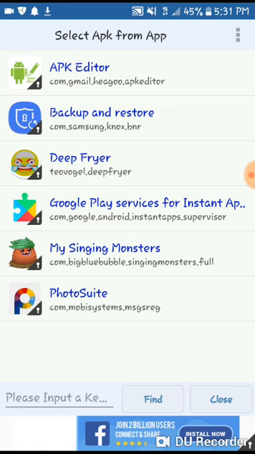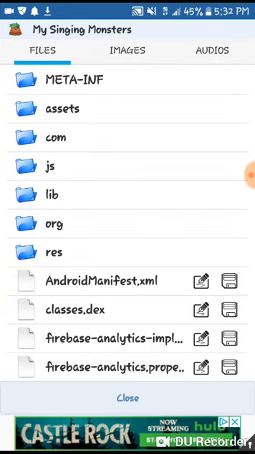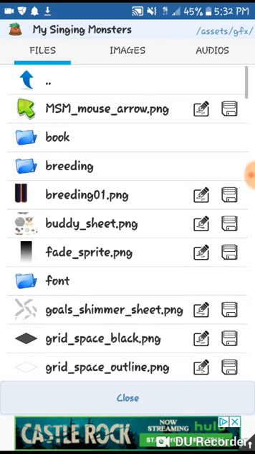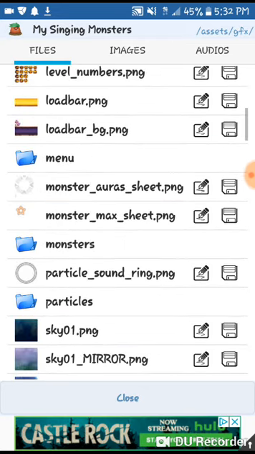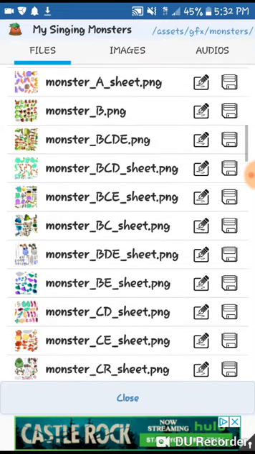Go to My Singing Monsters. As you can see, I changed the icon already because it's a thick carrot. Simple edit. You could probably do this on another version of an APK editor, but I can't really figure one out. So go to Assets, GFX, and then, well, you can change this stuff too, but the most exciting thing to change is monsters.